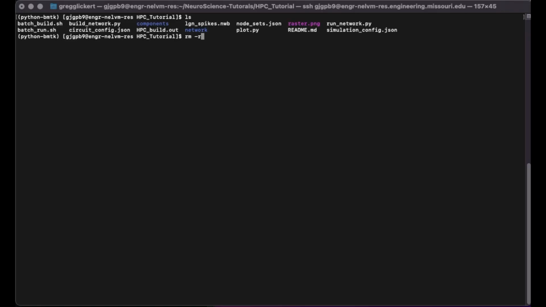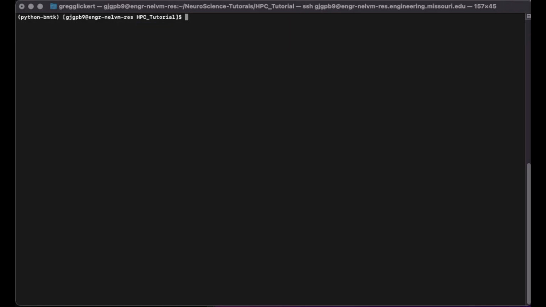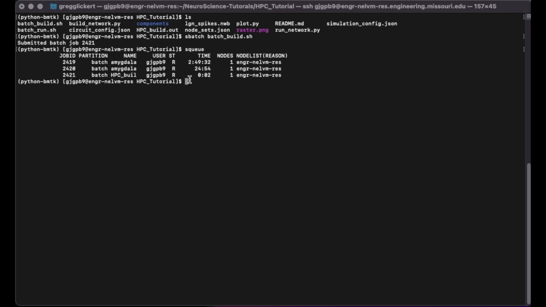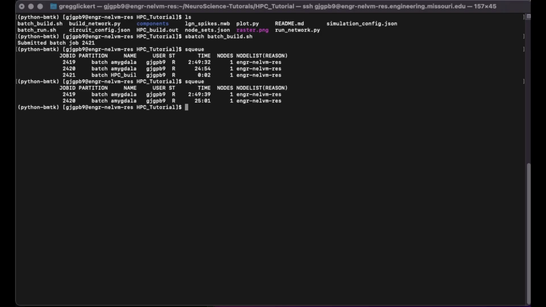So we can just get rid of this network, and then we can run on batch. We type sbatch and then the name of the batch file. So sbatch build, and then you can see really quick the job is running, HPC build, and it's been running for 2 seconds. If I do this again, you can see it's gone, and the reason it's gone is because it's done building.